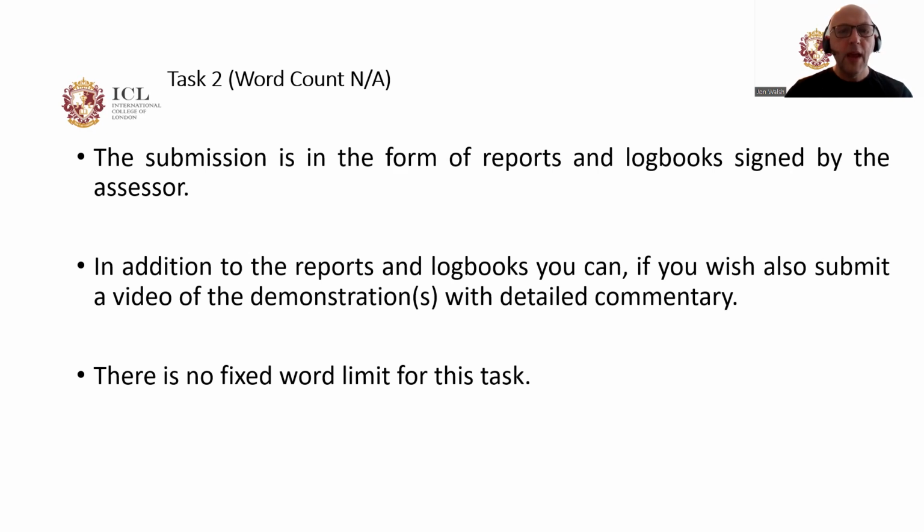The submission is in the form of reports and logbooks signed by the assessor. In addition to the reports and logbooks, you can also submit a video of the demonstrations with detailed commentary. I suggest that might be the best way to do this from a remote learning perspective. And there is no fixed word limit for this task.